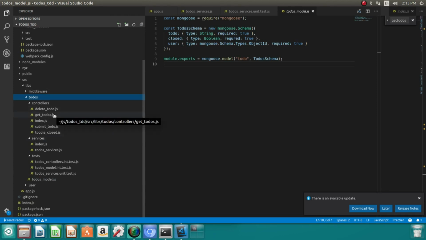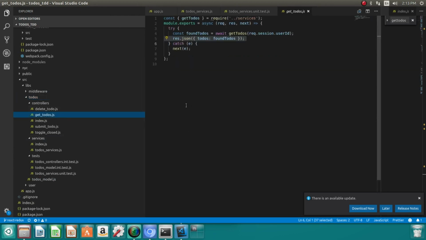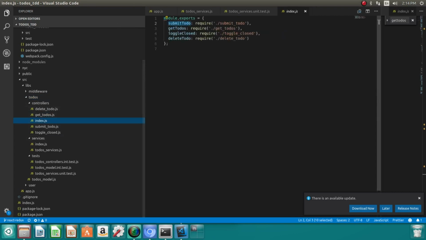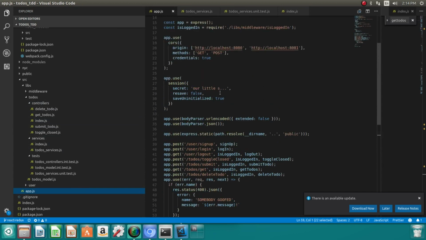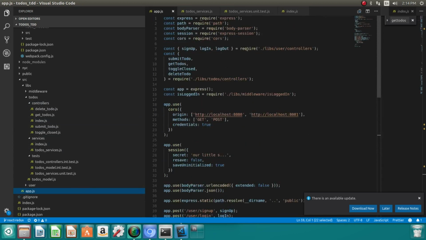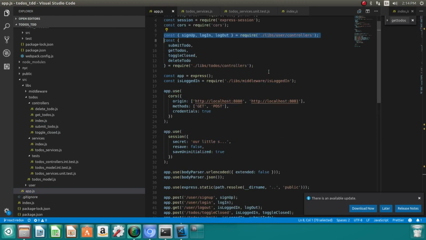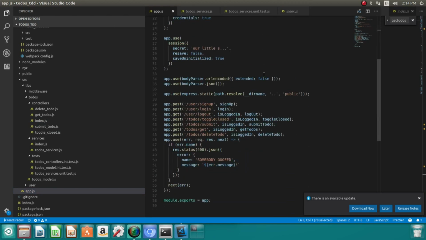The controllers look like this. But we have an index file here, which is not how things usually work. It's an object with references to the various functions in the files in this folder, and the reason it looks like this is so that in our app we can import it like this. Right? It's simple, one line, and it gives us everything we need in one line.